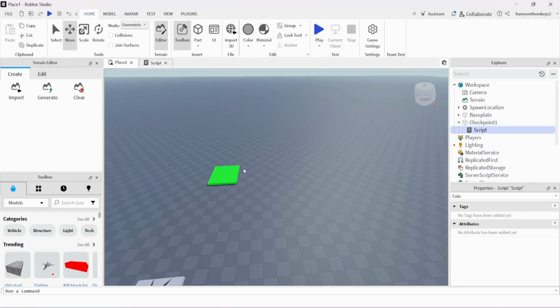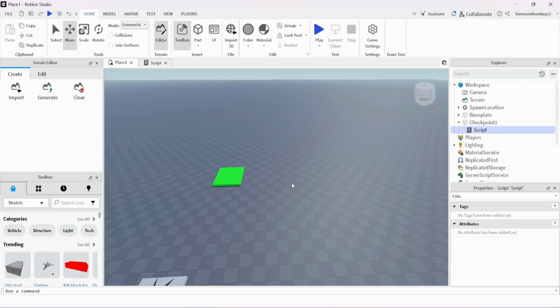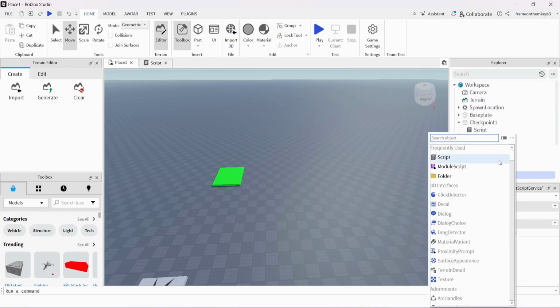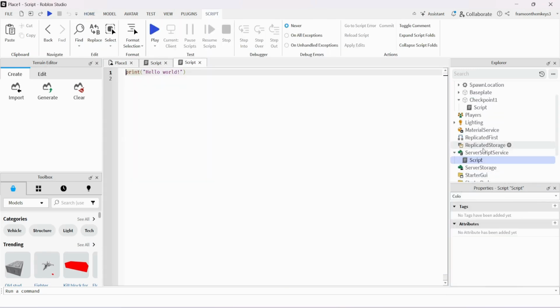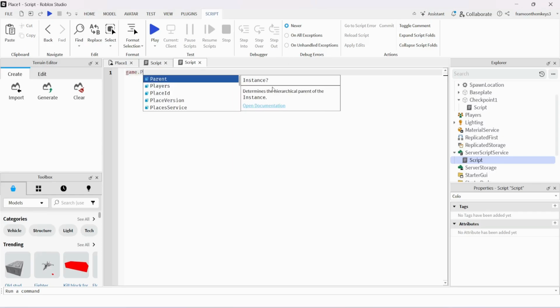Okay, now the important thing, part 2 of this, is handling how they respawn at the checkpoint. So what you want to do is go to ServerScriptService. It's always going to be in your Explorer, and you're going to insert a script. All right, so you're going to insert a script in ServerScriptService, and I'll type that one for you guys as well.